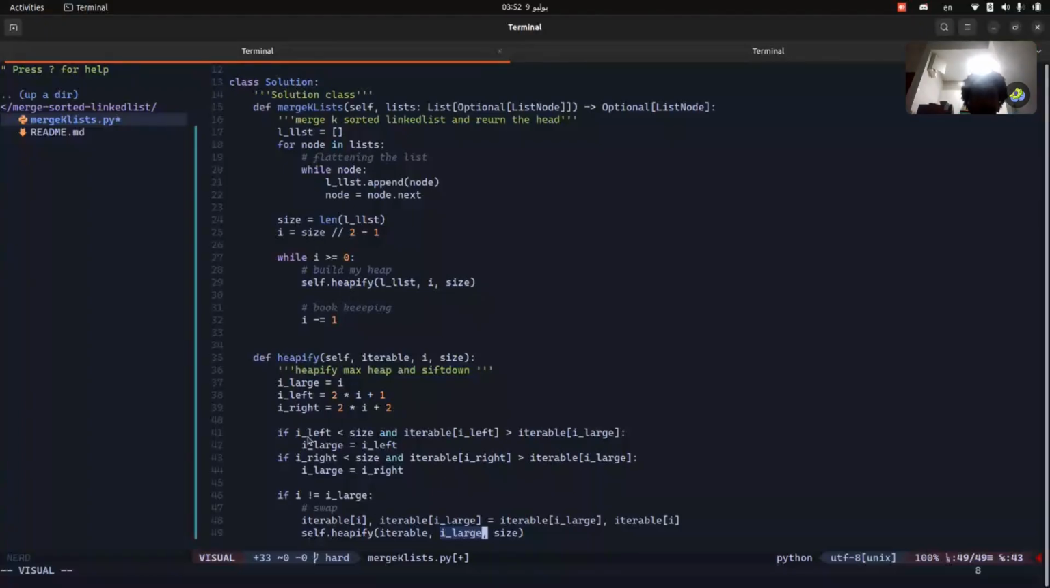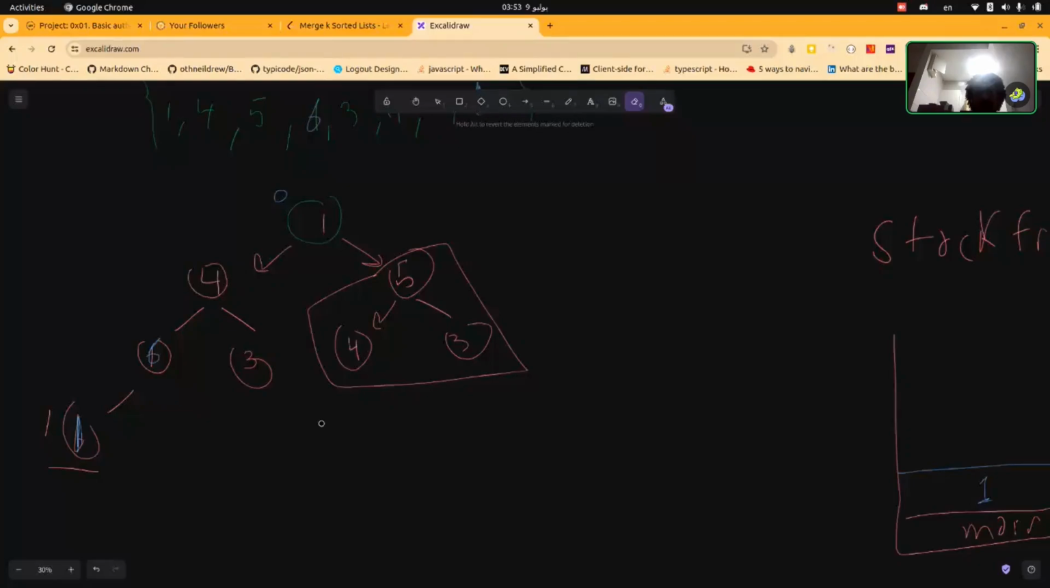From here. I check if iterable of left index is greater than the presumably largest, then I update the largest. And also I check the iterable at index right is greater than the previously presumed largest. And if so, then I update my largest. And here I know which one to update, if it is the right or the left.